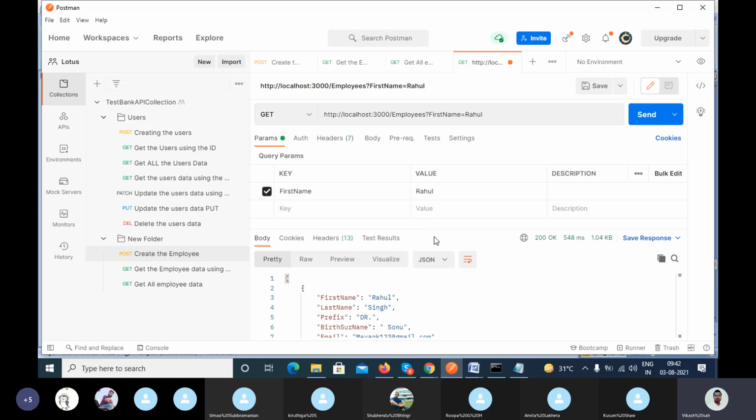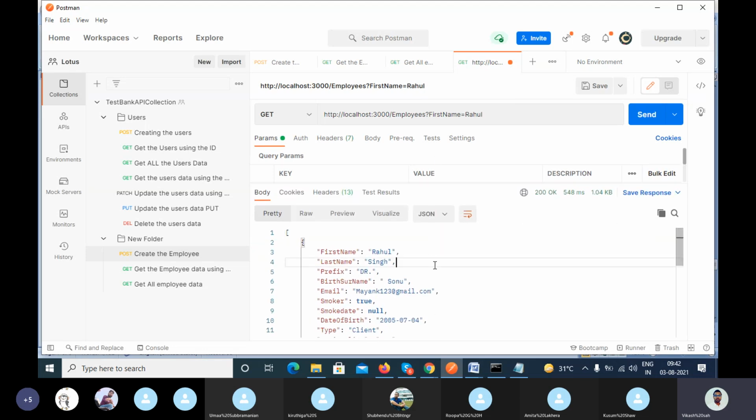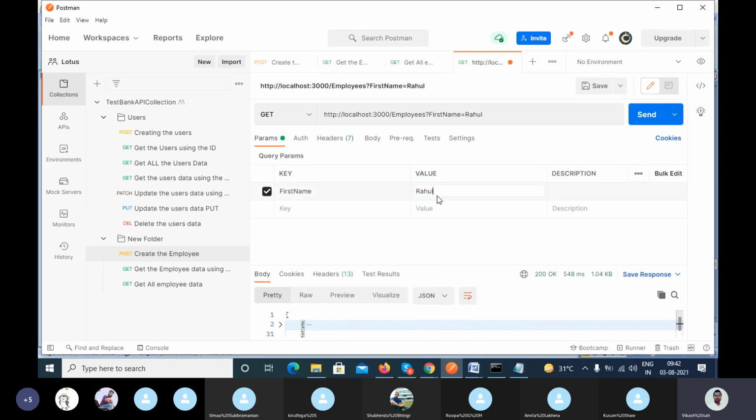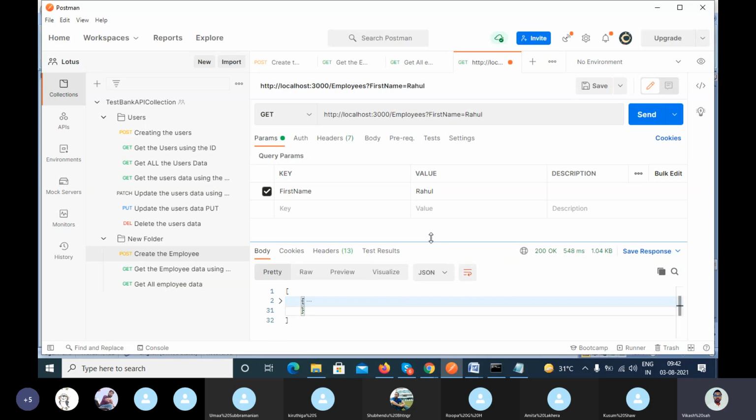Now call. Now guys, tell me the answer to question one. What is the data type of this response? It is an array of objects, I think. You can see, because right now we have only one Rahul, so that's why there is only one object. If you have multiple Rahuls, then it will display multiple Rahuls. That's why it is an array of objects. Clear?